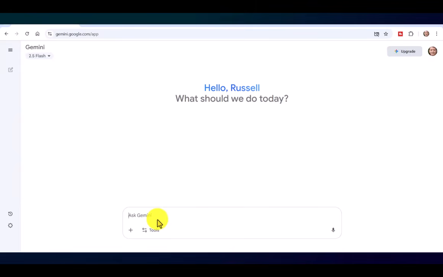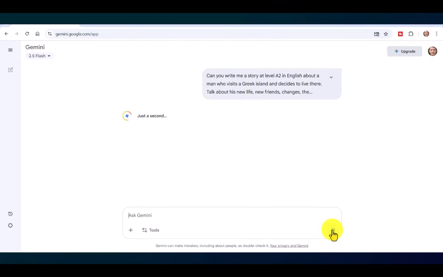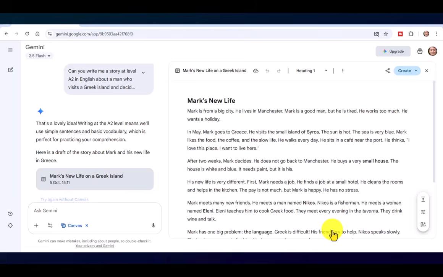So the first thing we're going to do is just get Google Gemini to write me a story. This is really easy. I've simply asked Google Gemini to write me a story at A-level in English about a man who visits a Greek island, decides to live there, talk about his new life, new friends, changes, the language that he had to learn, etc. Now it's just going to write me that story at A2 English level, so like a pre-intermediate level of English. So hopefully the story won't be too difficult, and I can see that it isn't.